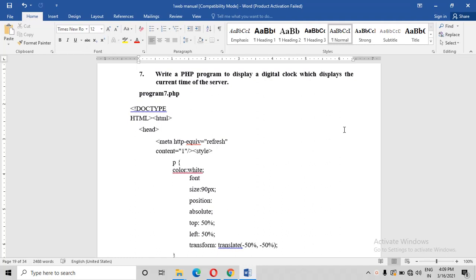of the server. And you know what PHP is? Hypertext Preprocessor, right? Coming to these PHP programs, I gave the explanation regarding PHP in the sixth program, before starting that program. Coming to the doctype HTML, you have to start your program with HTML, head, meta.